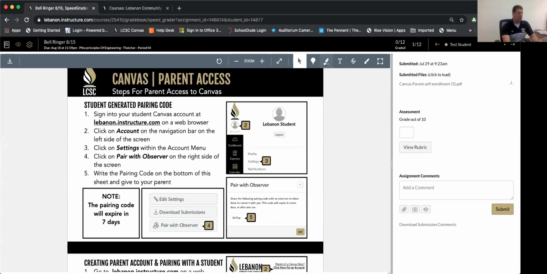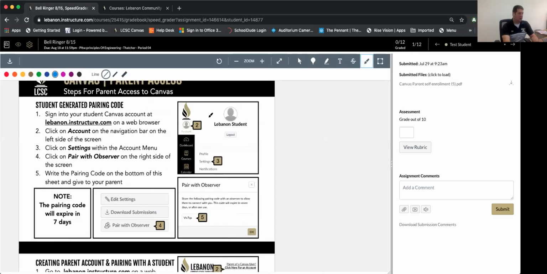But if I'm doing it on my computer, I can draw on here if I need to. If I want to circle something, I can drop a text box in. I can say, okay, great job, whatever I might want to do there. I can change colors, that kind of stuff.